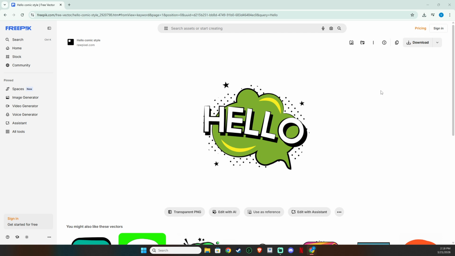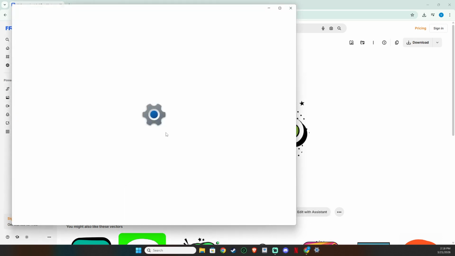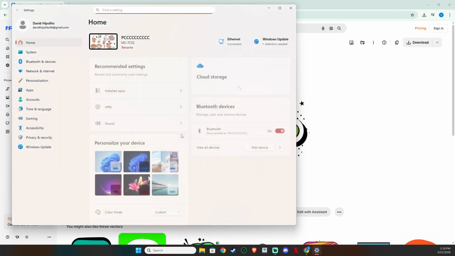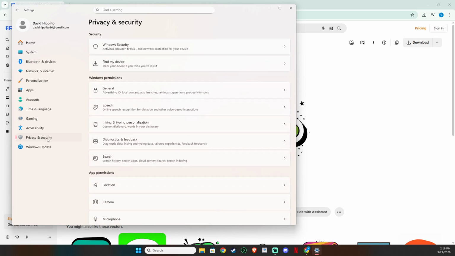Start by opening the Start menu and clicking Settings. This takes you to the main hub where Windows manages features, devices, and privacy. In the Settings window, look to the left sidebar and click Privacy and Security. This section is where Windows 11 organizes permissions for things like your microphone, location, and, in our case, your camera.